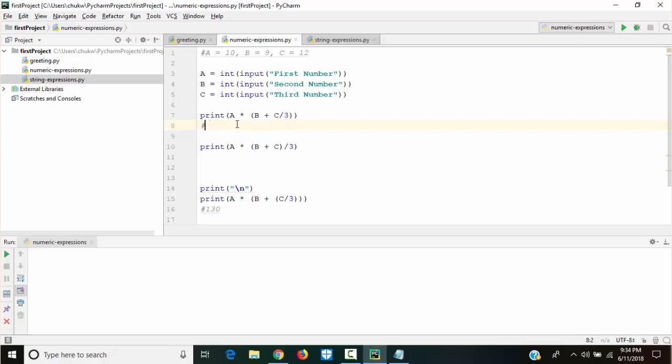So let's see. It's good to have it this way than having it this way, because here will still be 130. Here is still going to be 130, and this will be 70. But I will encourage you to always have it this way. That way, you're sure. But this will still give you 130 because it's going to do the division first, then add it and then multiply it. That's still going to be okay.